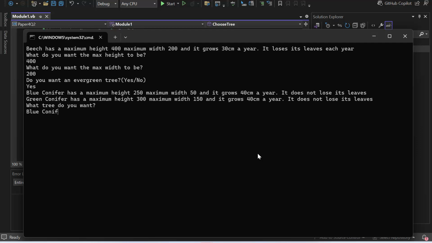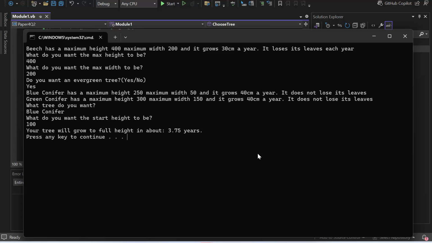What tree do you want? Now, if we enter the blue conifer, if it grows 40 centimeters a year and we start it at 100, it should be approximately 3.75 years, roughly somewhere around there. And yes, it does. So your tree will grow to full height in about 3.75 years. So that's going to wrap up the object-oriented programming question. Let's move on to the next question in the paper 4 exam.